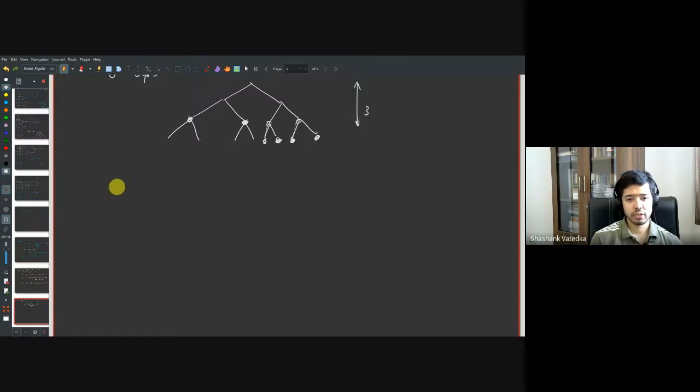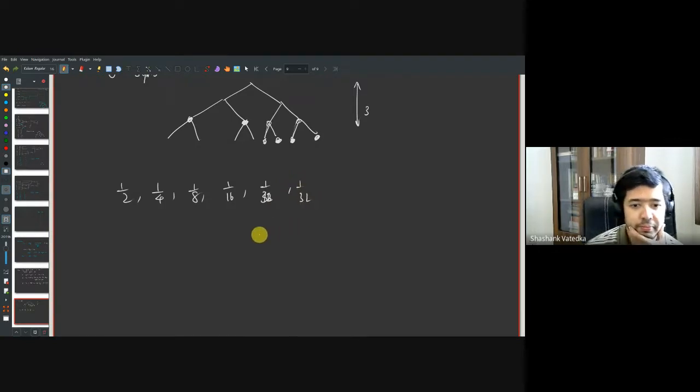So let's take the following distribution. So 6 symbols, right? Yes, sir. So half, 1/4, 1/8, 1/16, 1/16. How much more do I have left? Sorry, 1/32 and 1/32. So this sums to 1, right? Yes, sir. Okay, great.